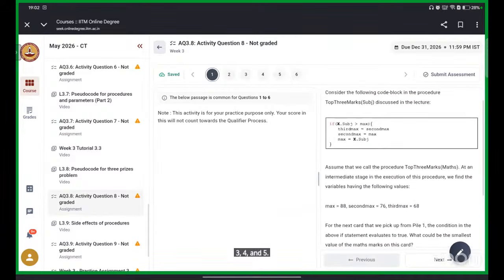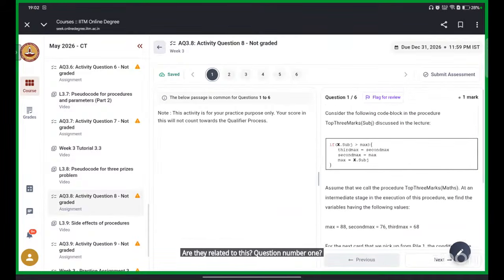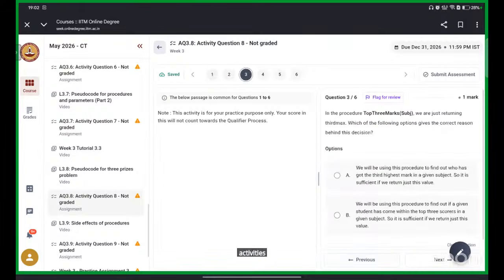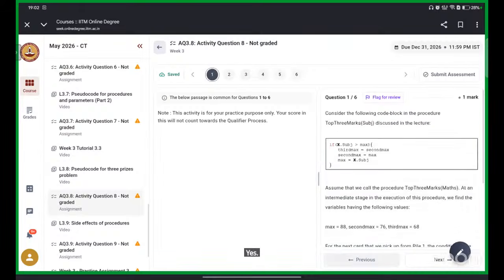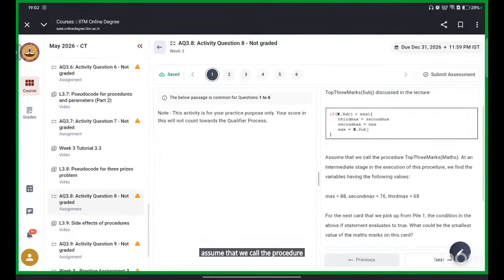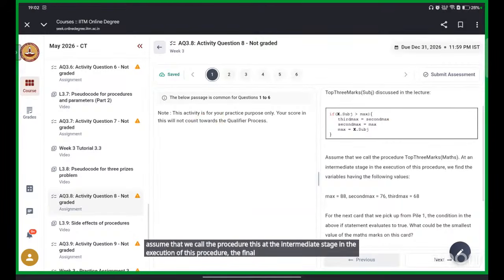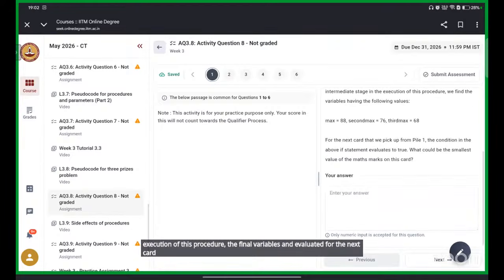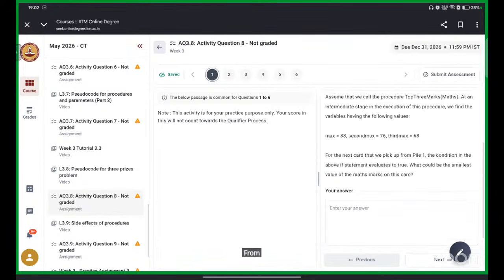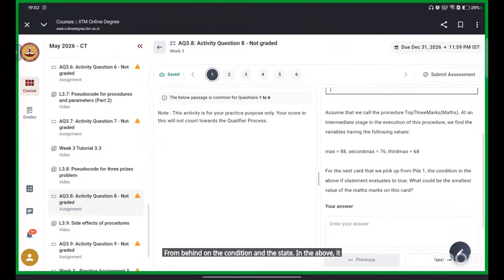Are they related to this question number 1? Yes. The procedure of 3. Consider the following code block in the procedure. Assume that we call the procedure at an intermediate stage in the execution of this procedure. We find the variables and the values for the next card that we pick up, to find out the condition in the error state. In the above, if the statement evaluates to true, what would be the smallest value of that part on the pattern.